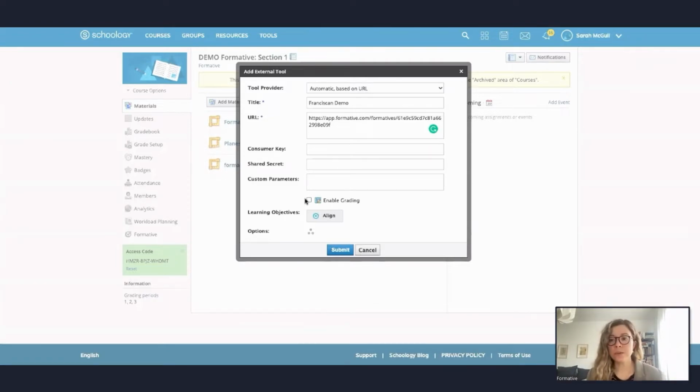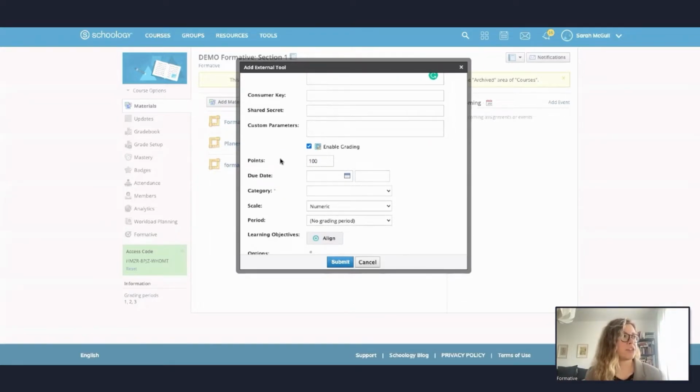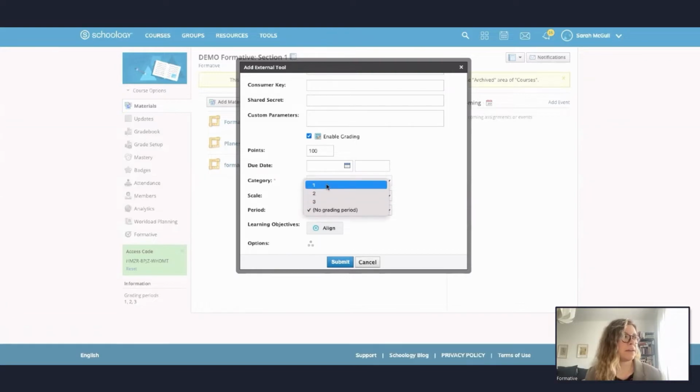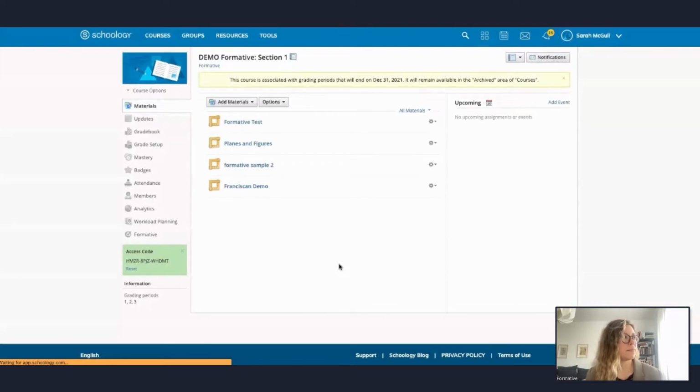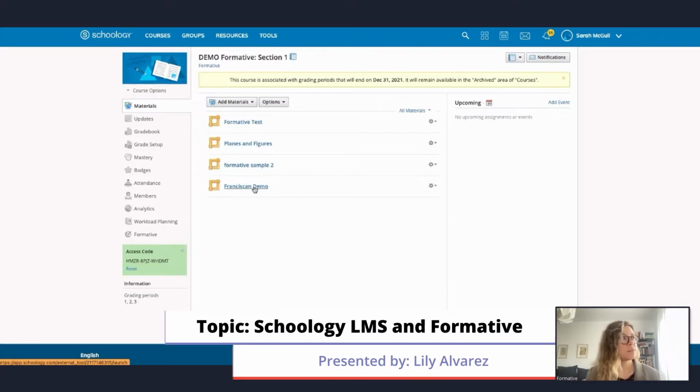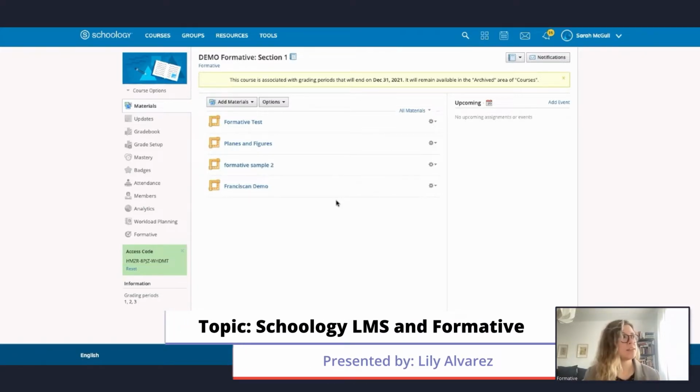And if you want to later be able to do the pass grade, just click on enable grading. Make sure you are filling all the points, the due date, category. Say it's a homework, numeric, period. I want to say that it's 1. I want it numeric. So once we have all this, we can just click here, submit. Now I should be able to have this already posted in Schoology. So when students access their Schoology course, they will be able to click on it.